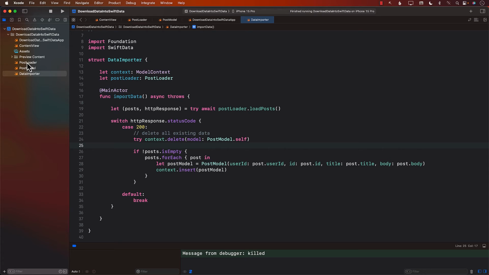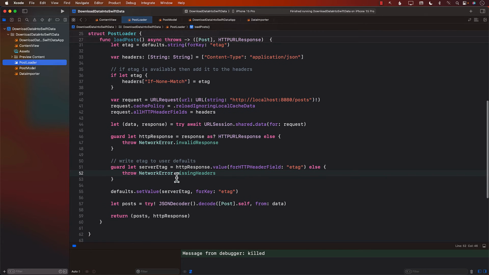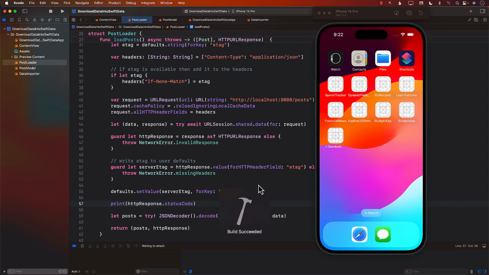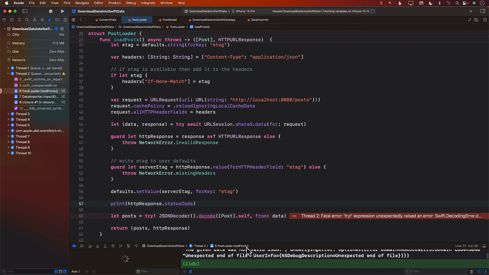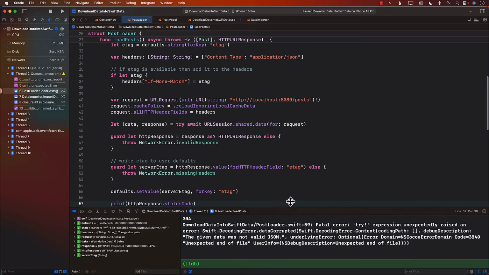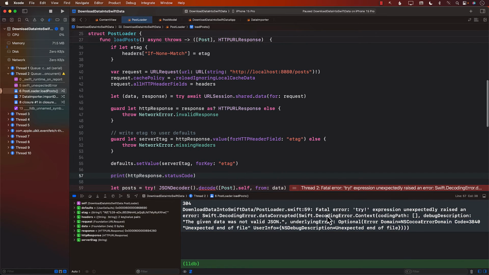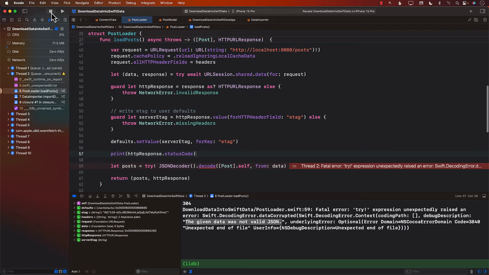That is fine. I think it would be nice if we can print out the actual HTTP status code. So I can go ahead and print it out over here. Print HTTP response dot status code. Ooh, now it actually kind of fails, right? And it is failing that it is not a correct format, which is kind of weird because it is now saying completely different. The given data is not a JSON format.